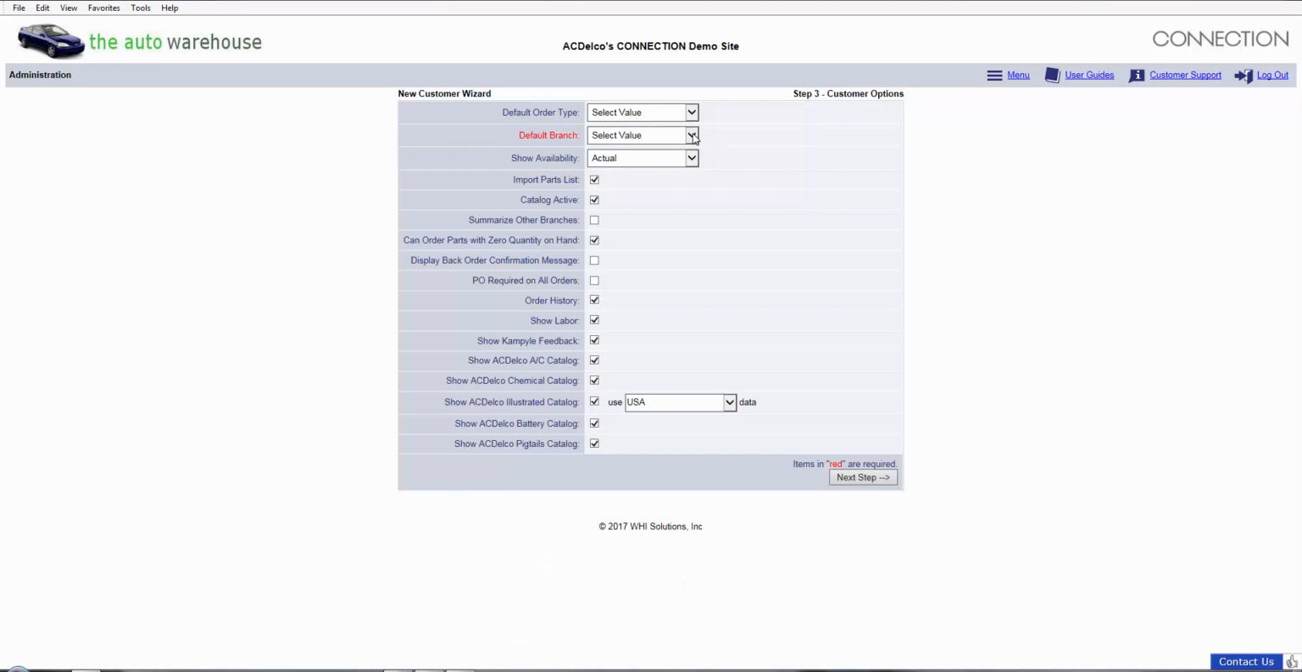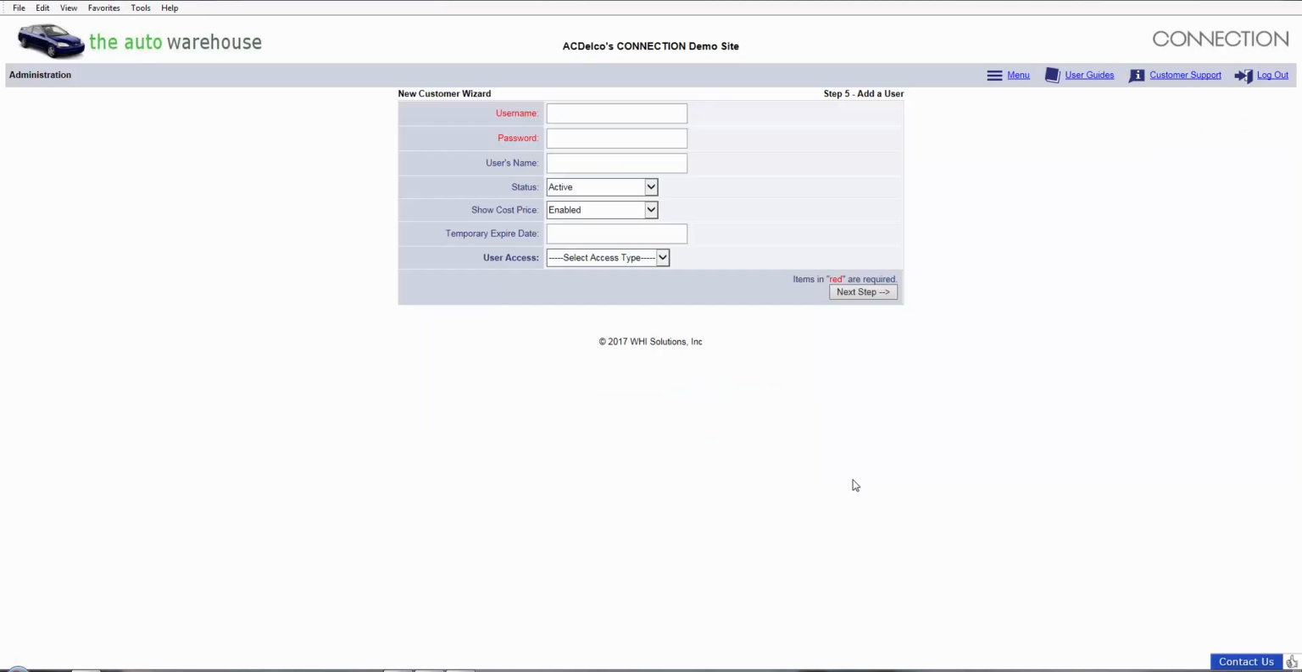We'll choose the default branch where we want the majority of their orders defaulted and delivered from. In this case, there's only one option since we gave it just Auto 1. And if you read through this list, these are attributes that you can turn on for the customer to show various things within Connection. Nothing else is required here, so we will choose Next Step.